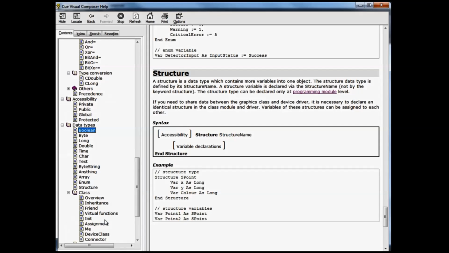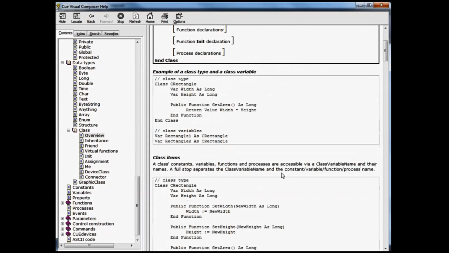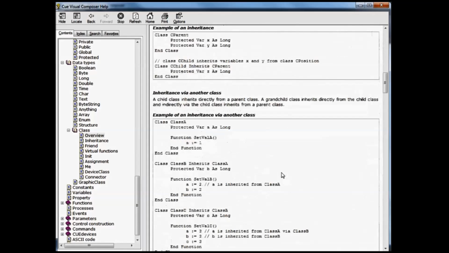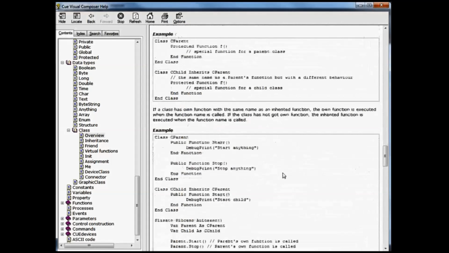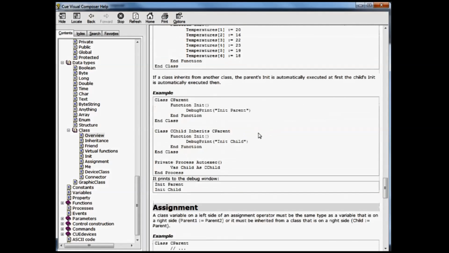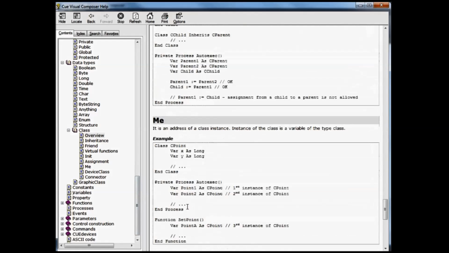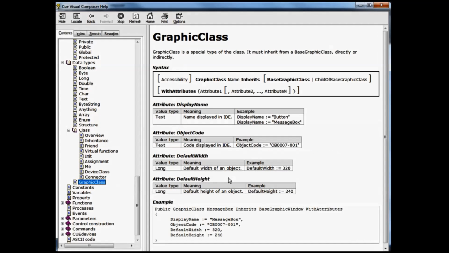And to know more about classes and inheritance, under data types, there's another section called class, which gives you full samples of what a class is and how inheritance works within a class, and what the keyword friend is, and so on and so forth. And the function init, when used inside a class, will be executed automatically when the system loads. And the use of me, and the types of classes available, like device class, and finally graphic classes.